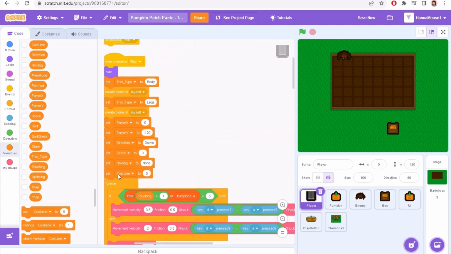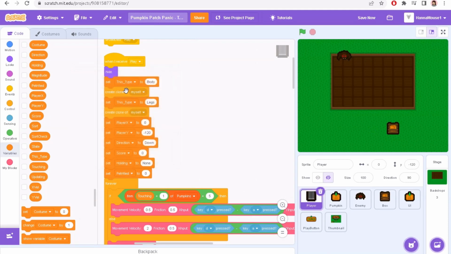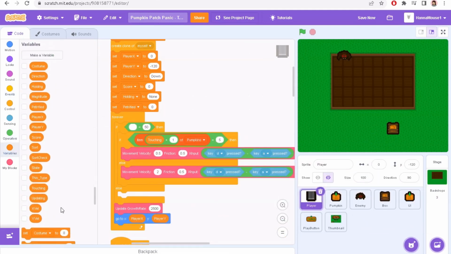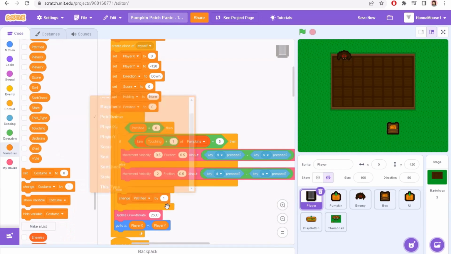Go to the player sprite and find this play script with the movement controls. At the start of this, set petrified to 0. Then take the if else function that controls the player's movement and drag it into the if portion of another if else function. Set the condition to be if petrified is equal to 0, and in the else portion of the function, change petrified by minus 1.